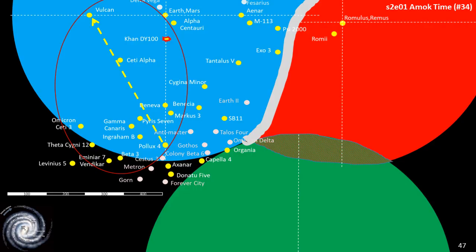In the episode Amok Time, the Enterprise is on its way to an unknown location when it diverts to Vulcan. This is the only time we ever visit Vulcan, which is one more time than current Earth or Mars, so it's a great episode.